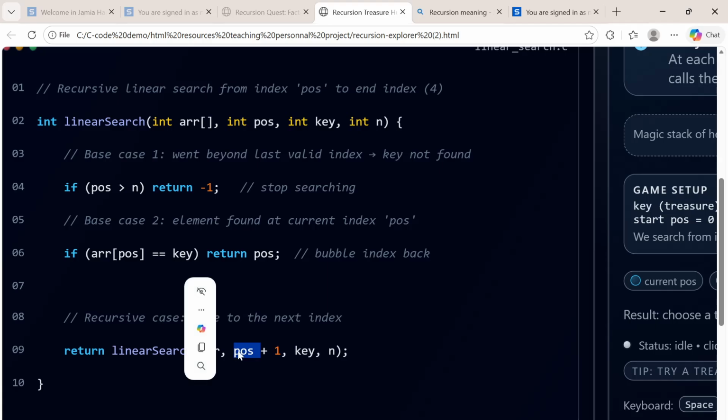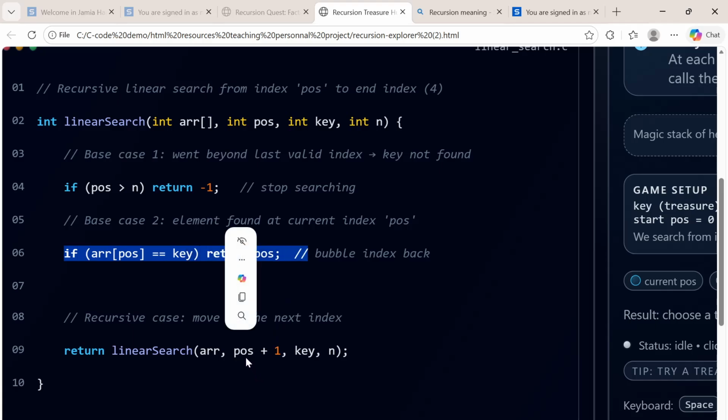Position becomes 0 plus 1, which becomes 1. So we have already checked the index position 0, and we have just to find out the base case. Now we move the index position to 1, right? Key is the same, it contains 6. N is the same, it contains 3, right? And we send the call back to the same function. That means I am using the same person.